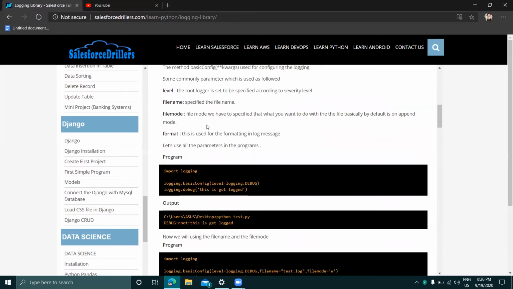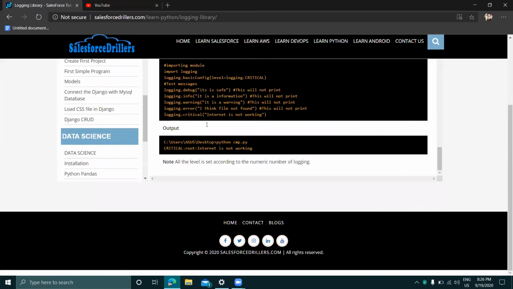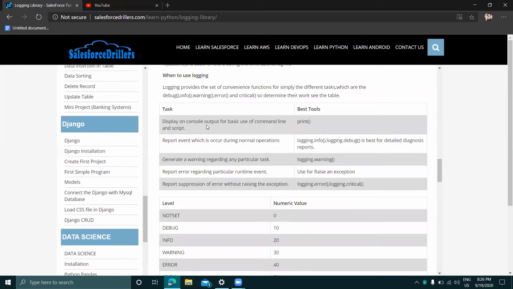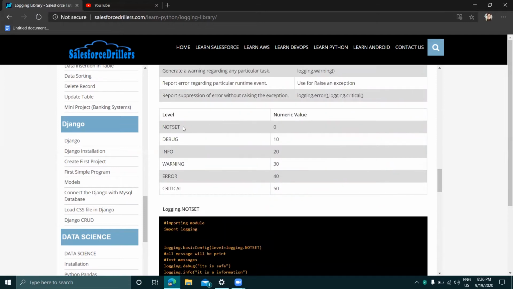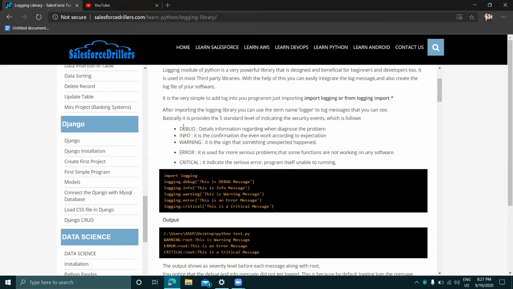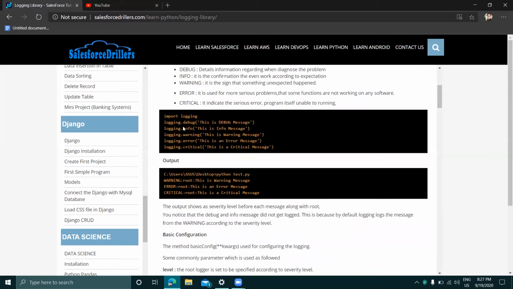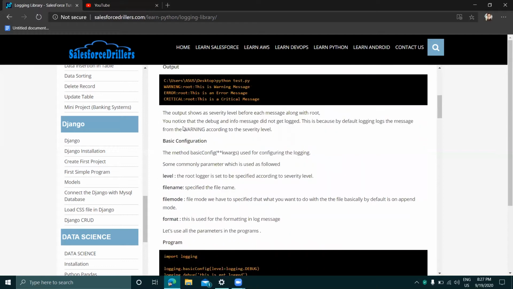Okay. So here are their labels and their numerical values too. Not set is 0, debug is 10, info is 20, warning is 30, error is 40, and critical is 50. Okay, so we will work according to our need. If you want to get information regarding a diagnosis problem, you can switch to debugging. Otherwise, you can also use info, warning, error, and critical.